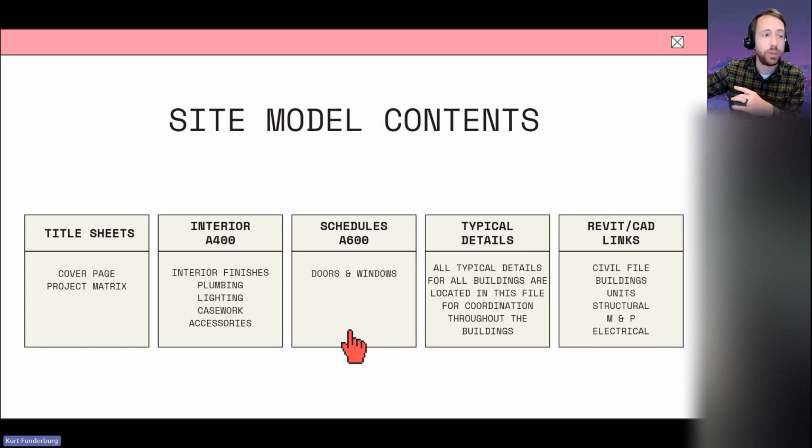But then we also have our Revit and CAD links that are our civil file, our buildings, our units, all of our structural files, our mechanical and plumbing, and then our electrical. And this allows us to have our schedule, our sheet index, all consolidated from all these files without us having to populate them ourselves. So it eliminates the need for error in that sense of how the sheet index works.